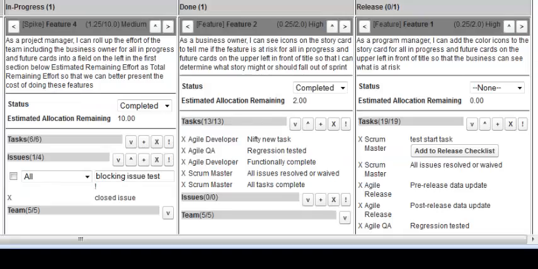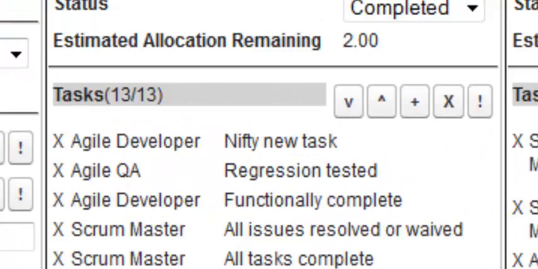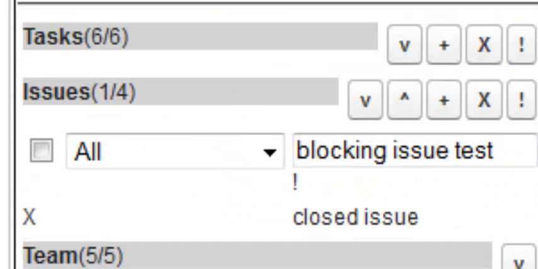Inside of each story is a list of tasks that are automatically created based on the checklist for that particular step. And if issues come up, they can be logged, and blocking issues can be noted with the exclamation point. And when tasks are completed or issues are completed, they can be closed using the X.